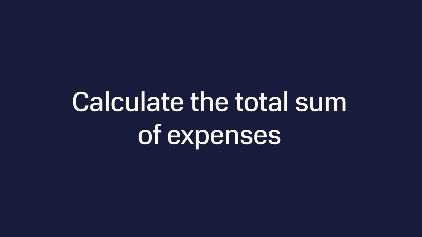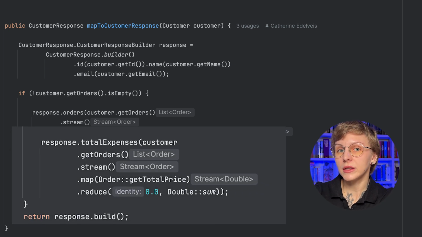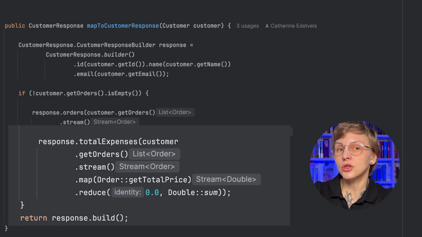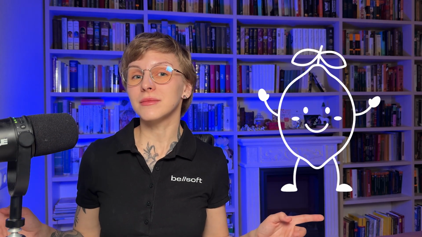Okay, this task is done, right? The next task is to calculate the total sum of expenses. Here, again, we stream the orders for the customer, then we map them, right? So we retrieve the price for each order, and then we apply the terminal operation of the stream API, which is called reduce. With the help of this operation, we can calculate the sum of all the elements that we passed in the stream. In this case, the doubles for the price. This is going to be our final sum, and we add it to the DTO. And finally, you return the response that you have built. Well, that is just super easy, right? Easy peasy lemon squeezy.